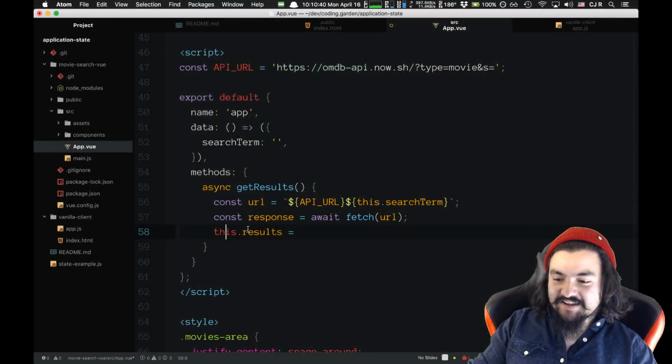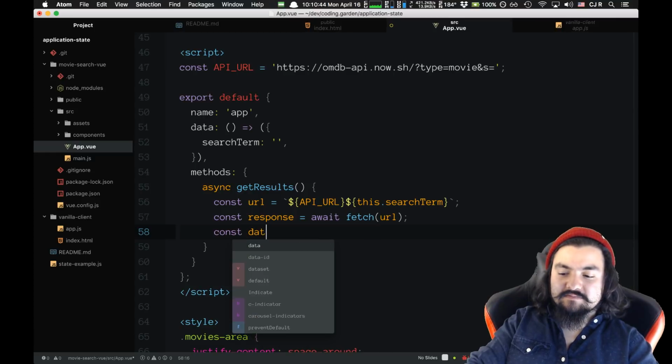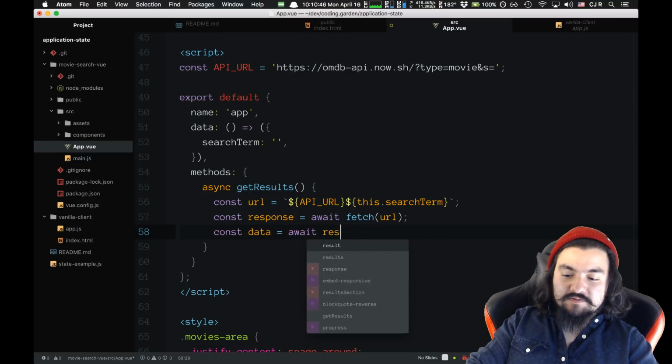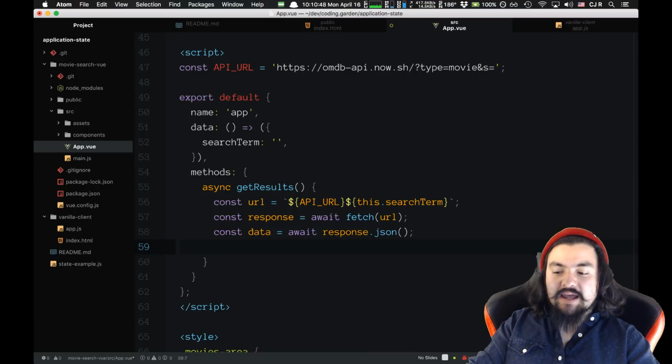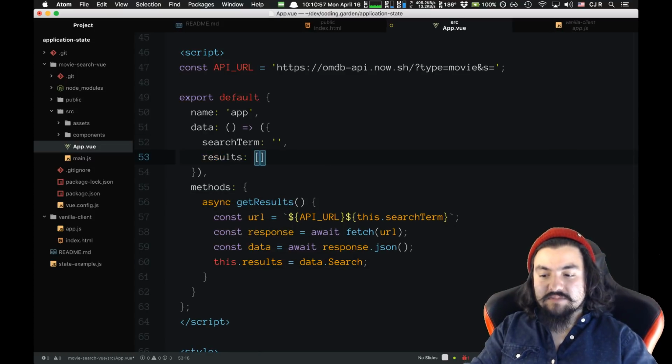Let's say, well, first we want to start. So let's say data is await response.json. And then we'll say this.results is data.search. And then we'll need results on our data.